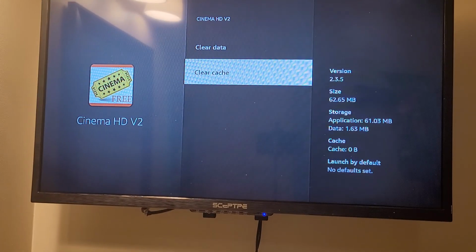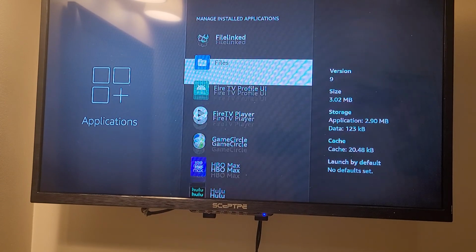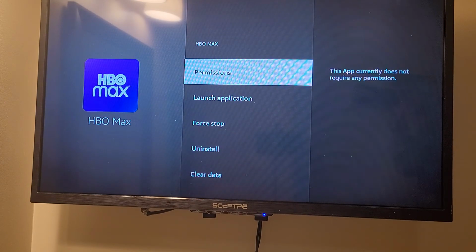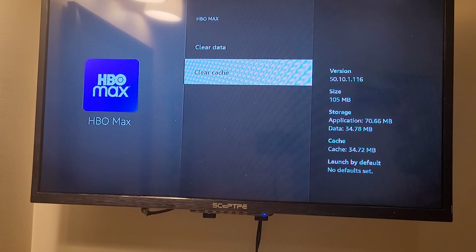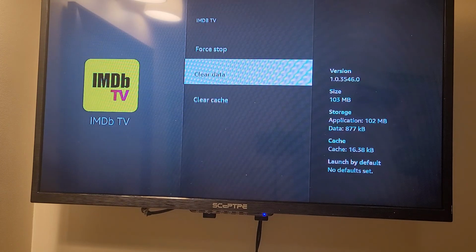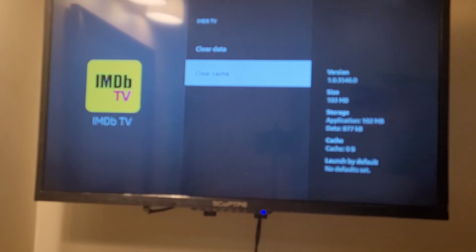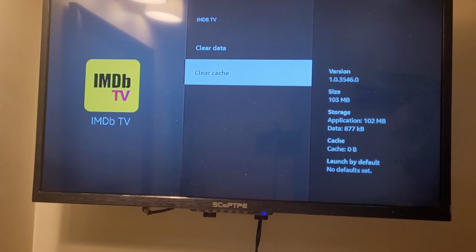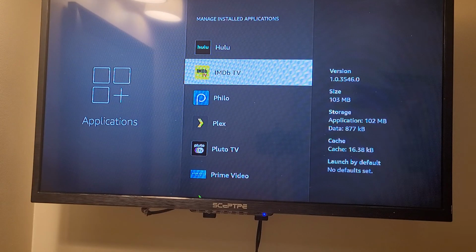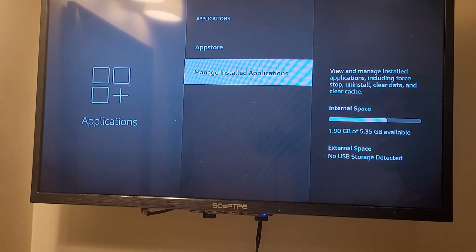Clear the cache, 0. You go back, and you do that to every one of your apps. I'm just showing just a few, and it goes back to 0. One more. You see, clear the cache, and it went back to 0. That saves space on your Fire Stick, okay? We're going to backspace it for a minute. Now, that was on application, but we're going to backspace it, no problem.